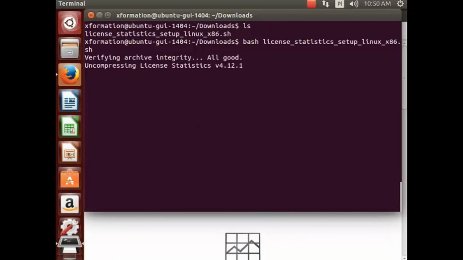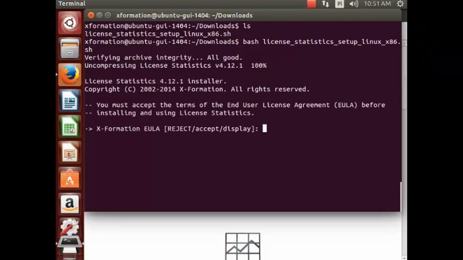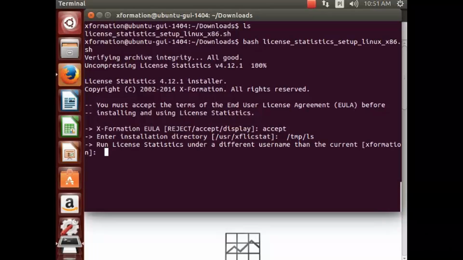This will take a while because license statistics is being uncompressed. Okay, please accept the end user license agreement. Please enter the installation directory and pick the username that will be able to run the application.